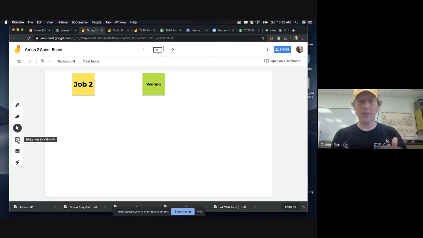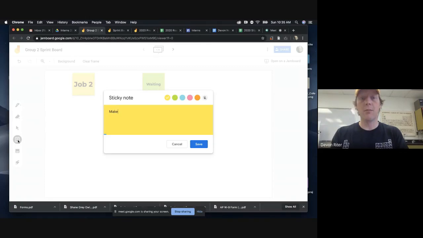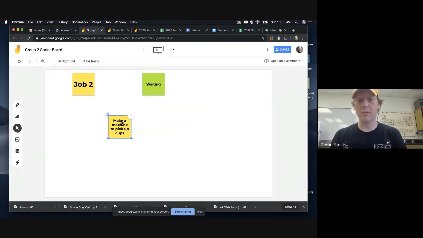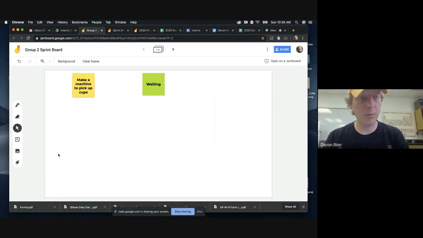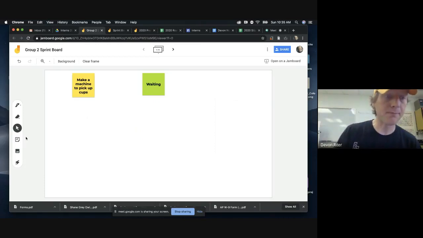If I wrote a task like make a machine to pick up cups, that's way too complicated. That's way too general. There's no way anyone's going to be able to get this done in an hour. So this might be my main job. Maybe this is my job, to make a machine to pick up cups. That's what I need to hopefully do over the next 2 weeks.